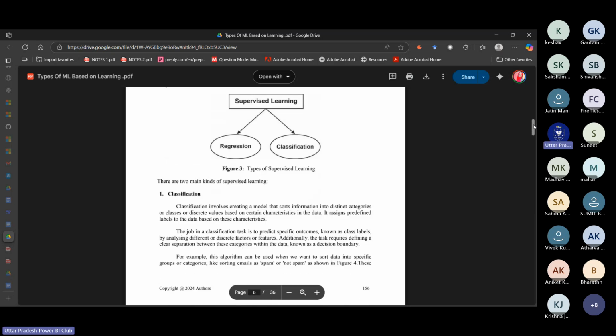Classification involves creating a model that sorts information into distinct categories or classes. The job in a classification task is to predict specific outcomes known as class labels. For example, if we have a data set of a group of students, we can classify them into one class, and then similar ones into another group. So this is just classification.